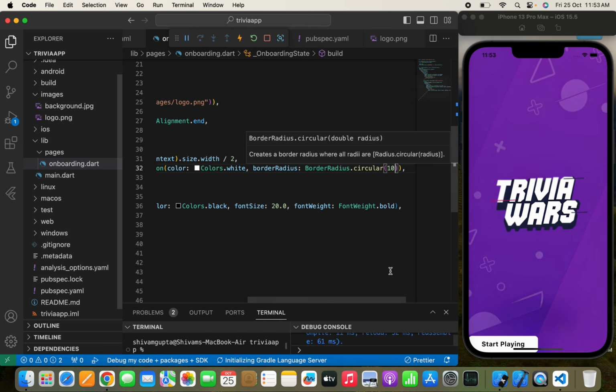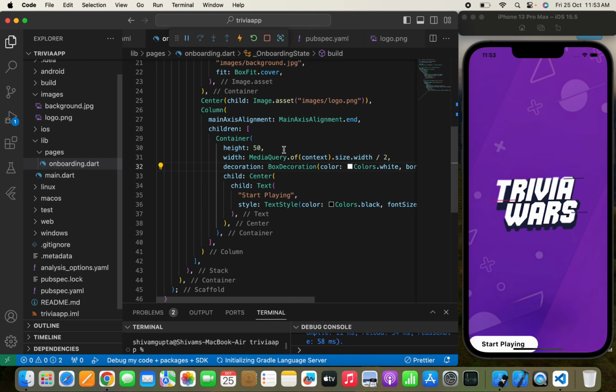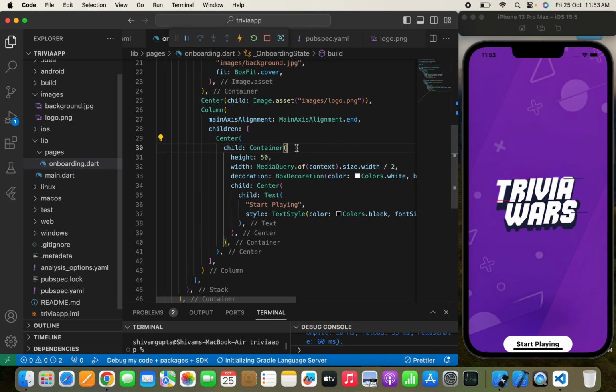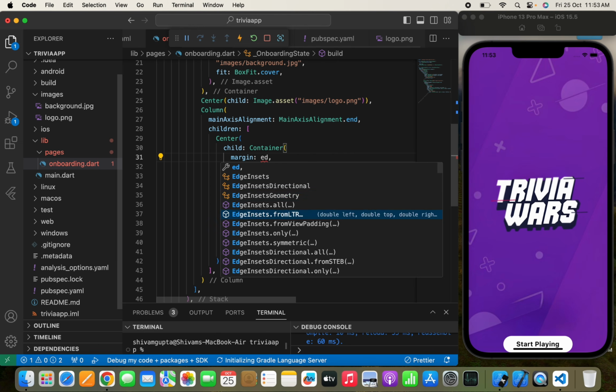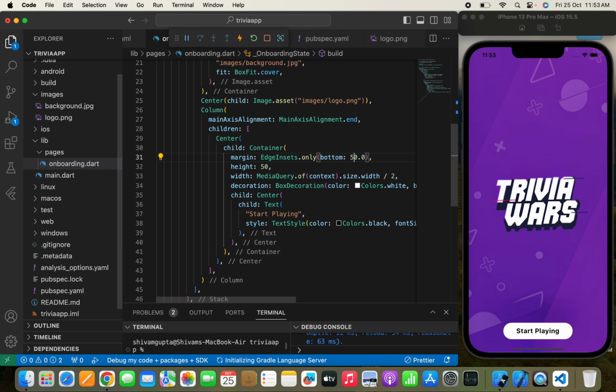So here you can see a button named Start Playing. You can provide up to 20 or maybe 30. Yeah. Now after this, let's center it over here. So I will simply center it down like this, and we can pass the margin from the bottom. So we'll write margin EdgeInsets.only from the bottom, which will be 40.0. Maybe we can do up to 50 or 70. Yeah, 120 is good. So here it is.